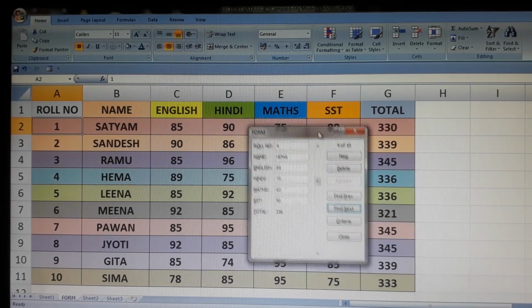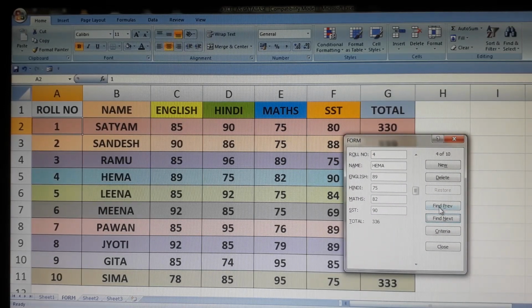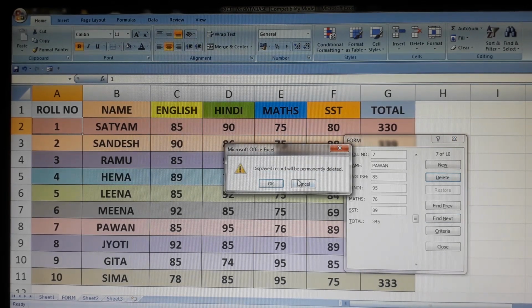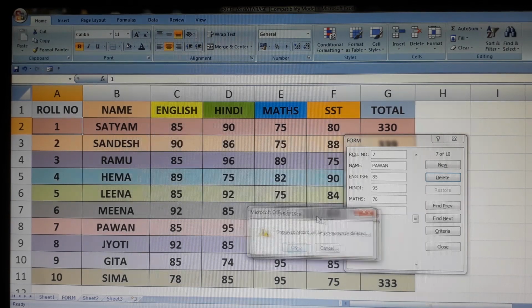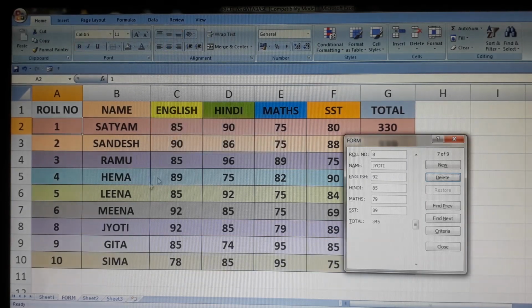Suppose say you want to delete a particular record, so you can go through the find previous or find next button. Say suppose I want to delete the record of roll number 7. You can click on delete button here. You will get one message box asking for the confirmation before deleting, whether you want to delete the record or not. Now you will see this is the record of roll number 7. So if I click on OK, you will see the record of roll number 7 has been deleted from here.